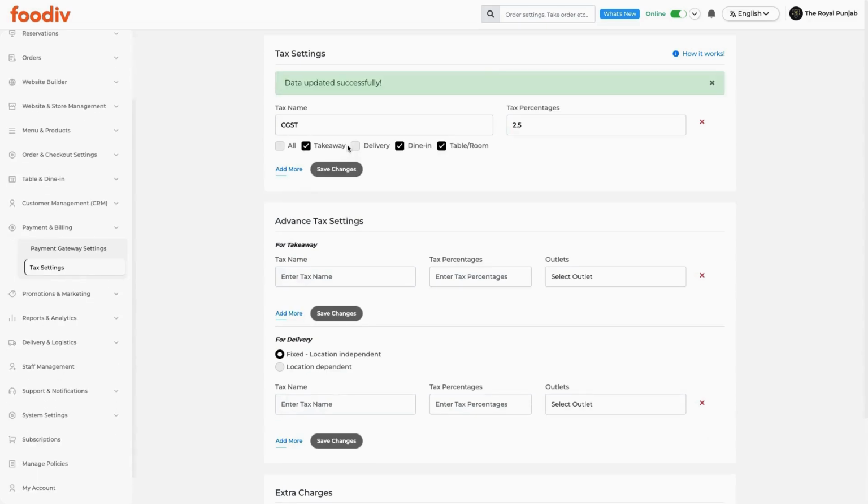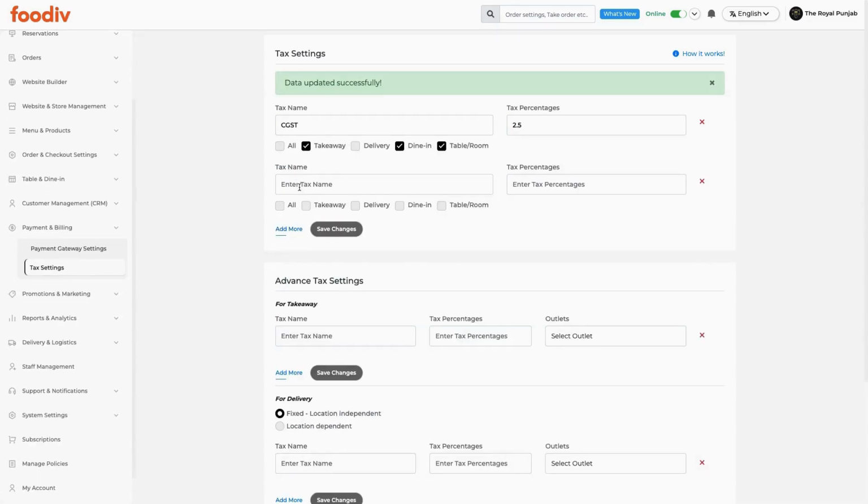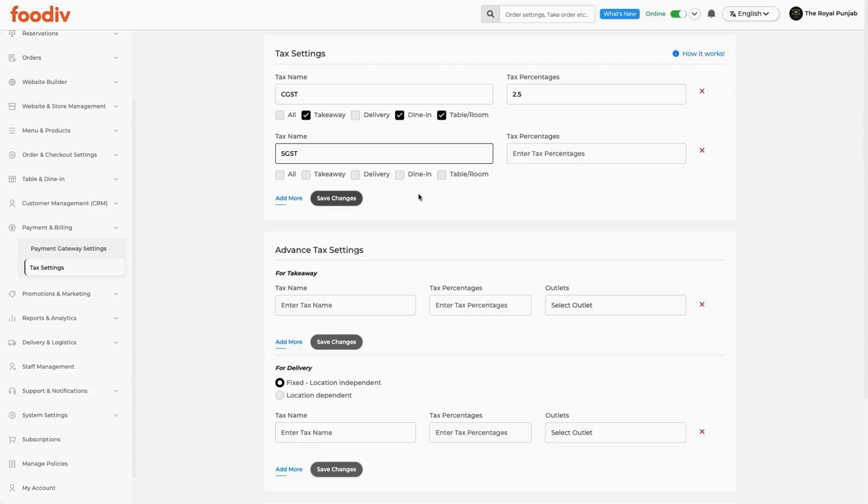Next, click Add More or enter your tax details manually. Make sure the tax percentage matches your local regulations to avoid overcharging or undercharging your customers.